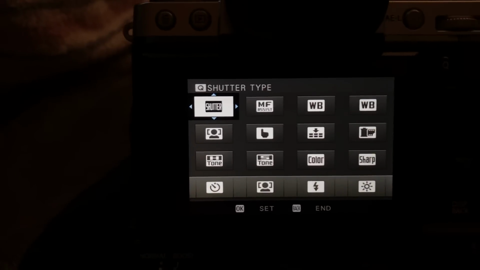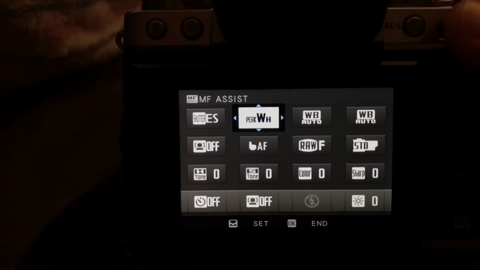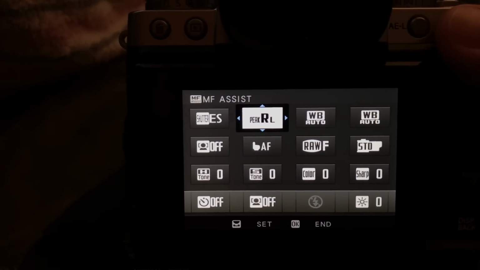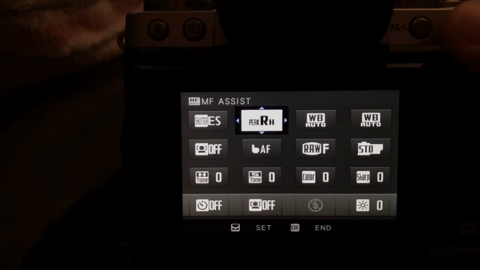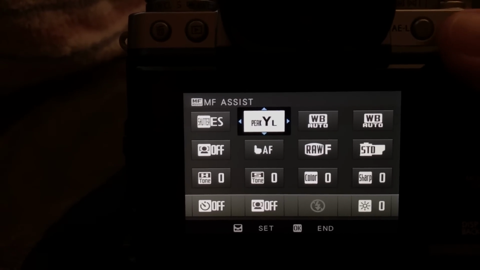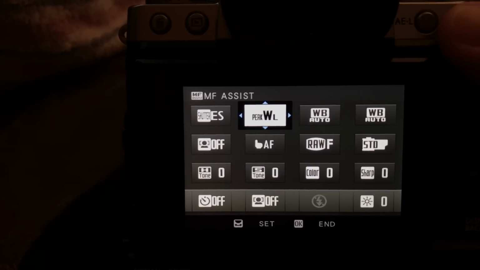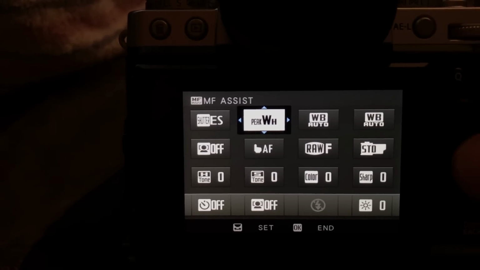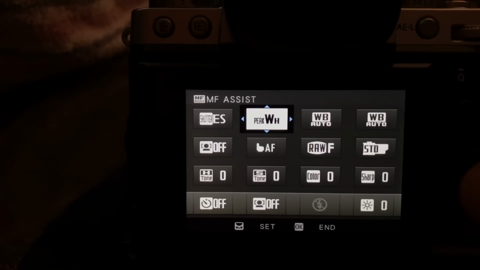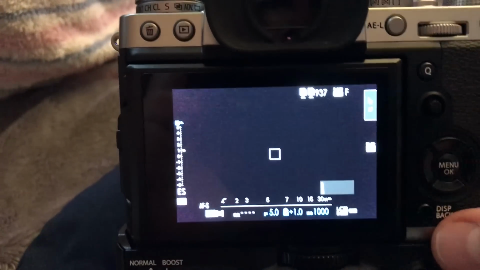What this will let you do, and let me get out of this and actually hit my Q button, is it'll let me change between peaking. This would be red low, red high, blue low, blue high, yellow low, yellow high, standard, which I don't like, peaking, white low, and white high. Most people use peaking, white high. This is for focus peaking, using manual focus adapted lenses.